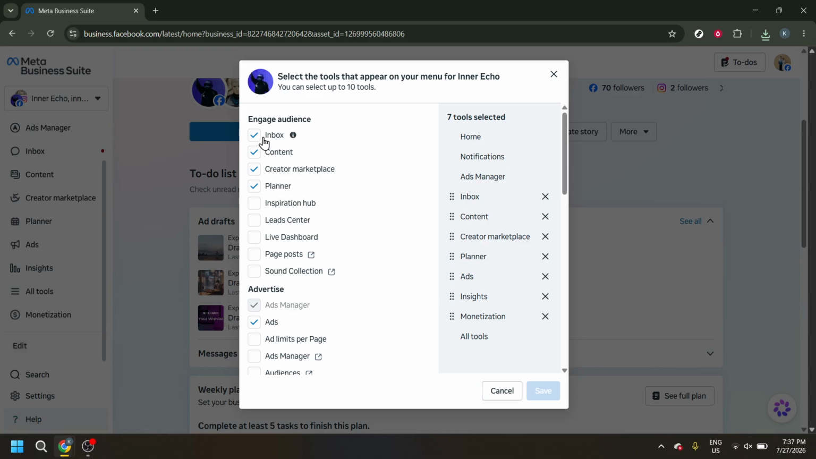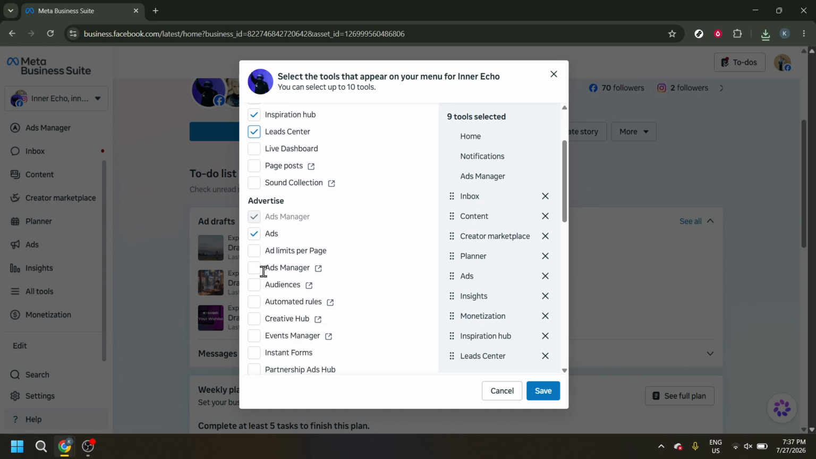After that, you'll be able to choose the tools you want to appear on the left side. Check the items you want included in your sidebar. This is useful for highlighting the features you use most often, so your workspace matches the way you work. As you make your selections, think about which tools you need regularly and which ones you rarely use.